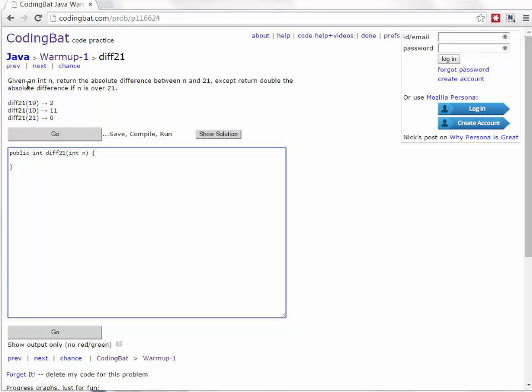So every CodingBat says a problem. It gives you some examples of inputs and expected outputs, and then there's the coding area. This one says given an int n, and you can see that int n is our input, so that 19 or that 10 or that 21 will become our n. Given some n, return the absolute difference between n and 21, except return double the absolute difference if n is over 21. So we're going to baby step through this. We're going to solve just the regular difference between n and 21, and then we'll do the double part later.